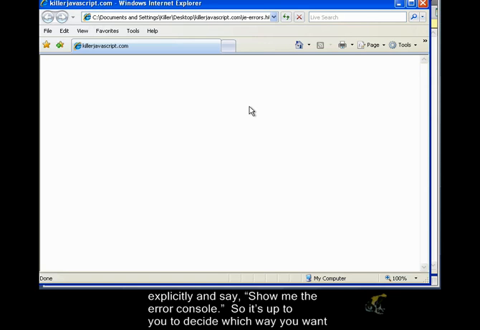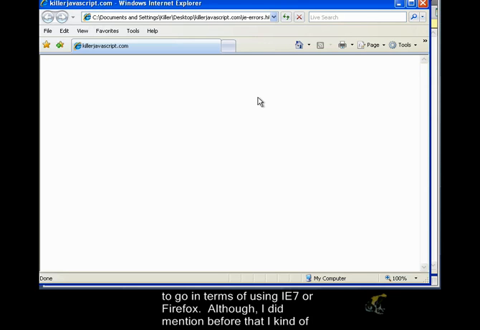So it's up to you to decide which way you want to go in terms of using IE7 or Firefox. Although I did mention before that I kind of prefer Firefox, but I'm revising that statement a little. I guess it depends on how you want to work.